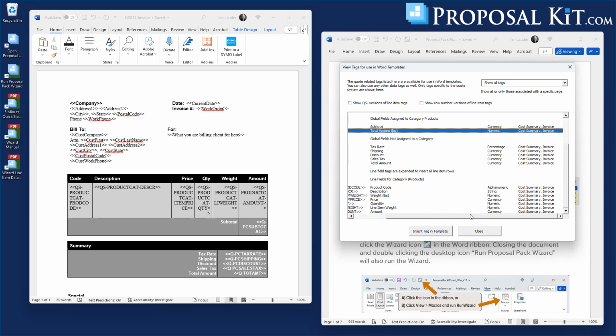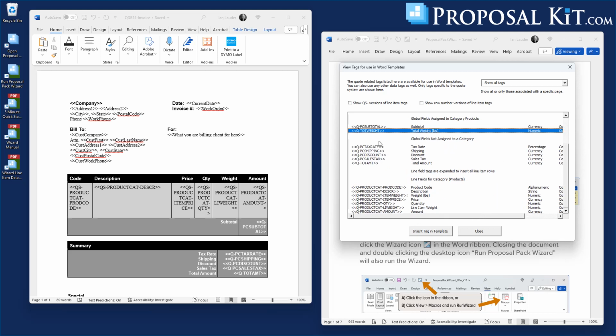So total weight, that's a global level field, and it's the sum of all the weights for all the line items. So where would we want to put in this weight? We want to show how to put tags outside of a table, because you don't have to put all your tags inside of tables all the time. Only the line item tags like these have to go in tables.